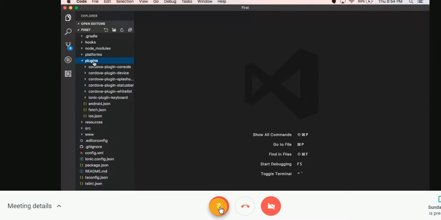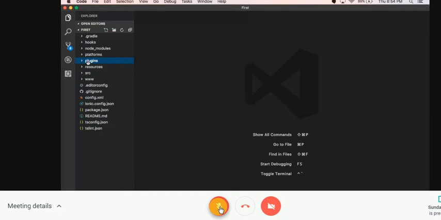Then if you open the plugins folder, here you can see a list of plugins. These are the default plugins added by the Ionic team itself. In Ionic development, everything is a plugin. When you are accessing device-specific stuff, everything is a plugin. For example, if you want to take a picture, you need to add the camera plugin. If you want to access the location, you need to add the location plugin. Okay, geolocation.